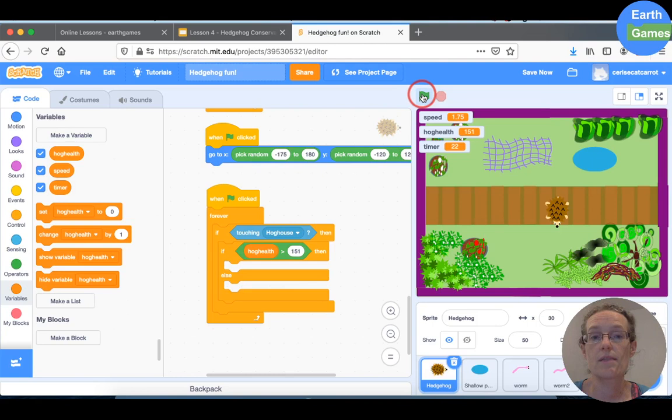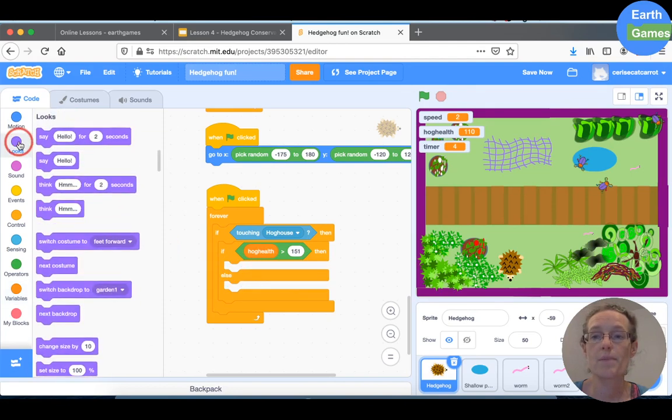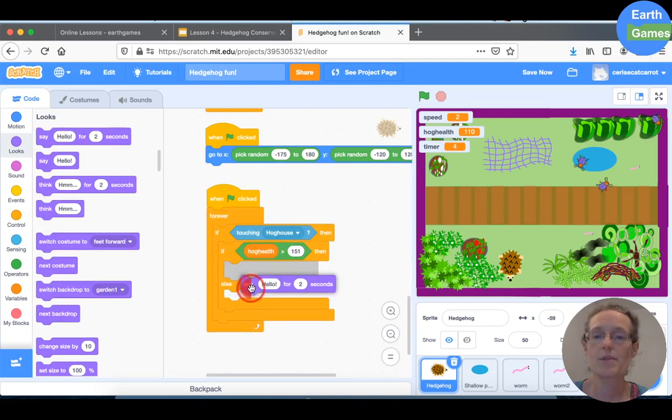Great. Let me start that one again. There we go. That looks good. Okay, so now we're going to add something that happens in here. From the looks category, we're just going to use this top block here, which is say hello for 2 seconds. We're not going to say hello. You get to choose what to say. So I'm going to say hoghouse, so people know what it is.